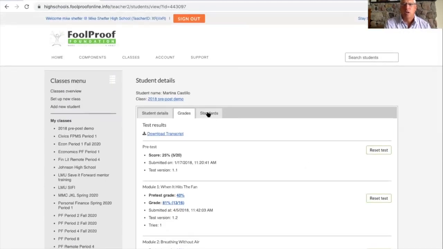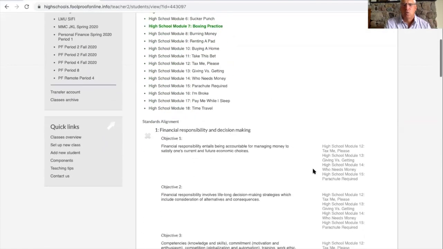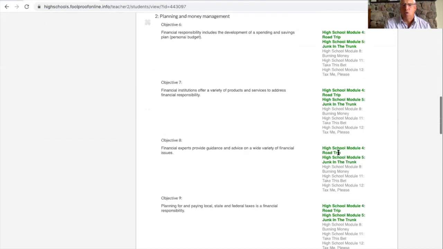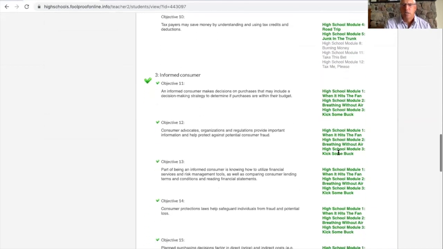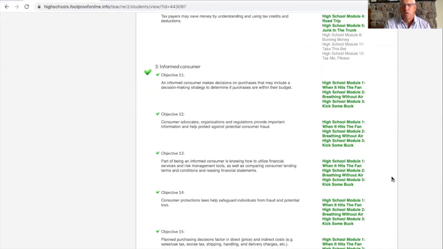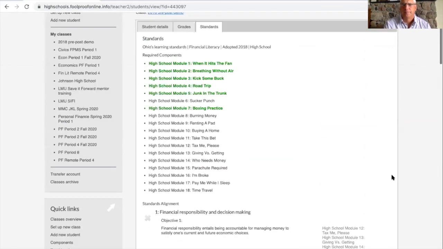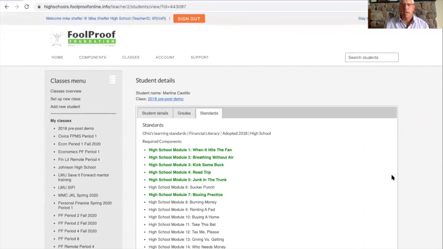And here's what we were talking about, the standards. So in Martina, she hasn't met those standards yet because they're in a different order, but the check mark means an informed consumer. She's met all those standards in that Ohio personal finance standard. All right. Now, there's a ton of information on FoolProof Teacher. Take a look at it. You can't break it. Play around with it. If you have certain questions, you just reach out to me and I'll help you. But I want to show you what your students see.